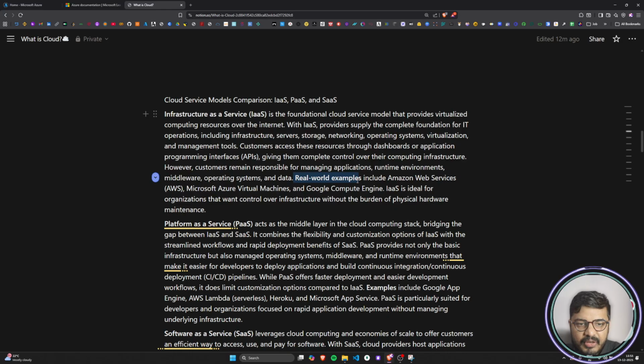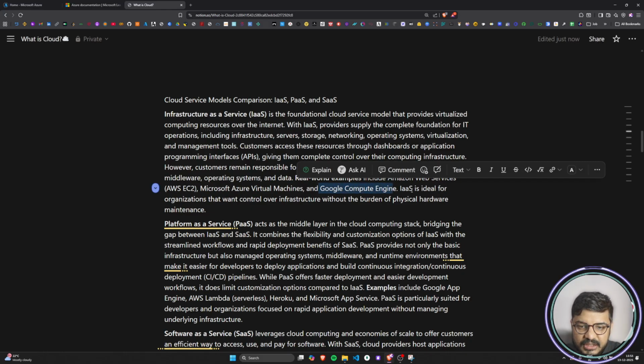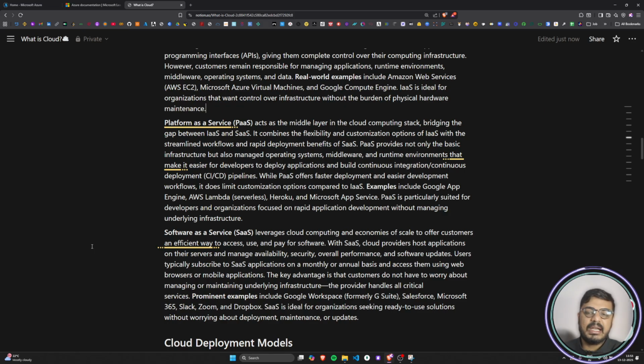Real world examples of infrastructure as a service include AWS EC2, then Azure virtual machines and Google Compute Engine. Okay, so infrastructure as a service is ideal for organizations that want control over infrastructure without the burden of physical hardware maintenance. So here hardware and everything will be maintained by the cloud providers. The rest of the things will be my responsibility to manage.